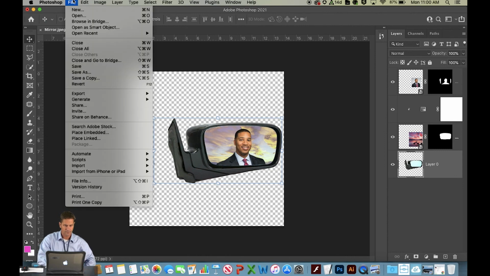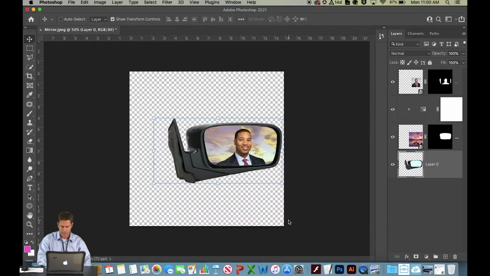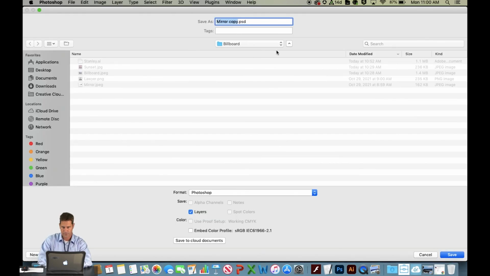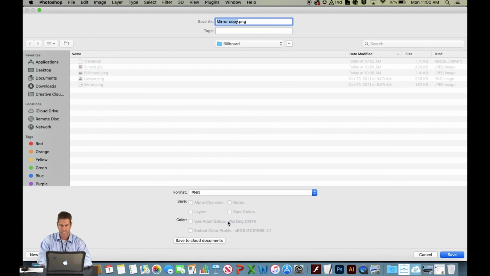So let's go to File, Save As, and we're going to change our file format to PNG. So we need to do that as a copy. So go to Save As, Save Copy. And mine's going to go in my Billboard folder. It's going to be a PNG file format right there to maintain the transparent background. And I'm going to hit Save.